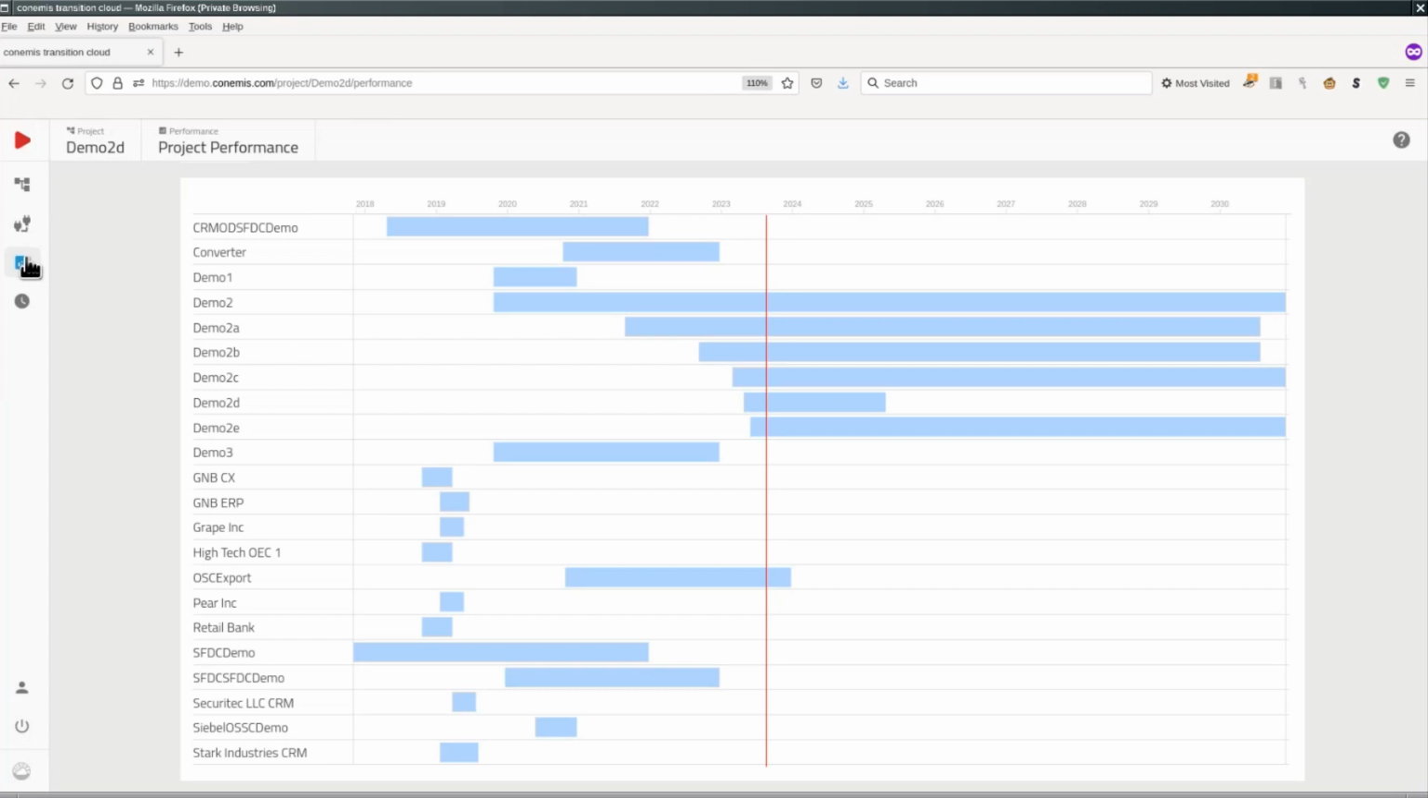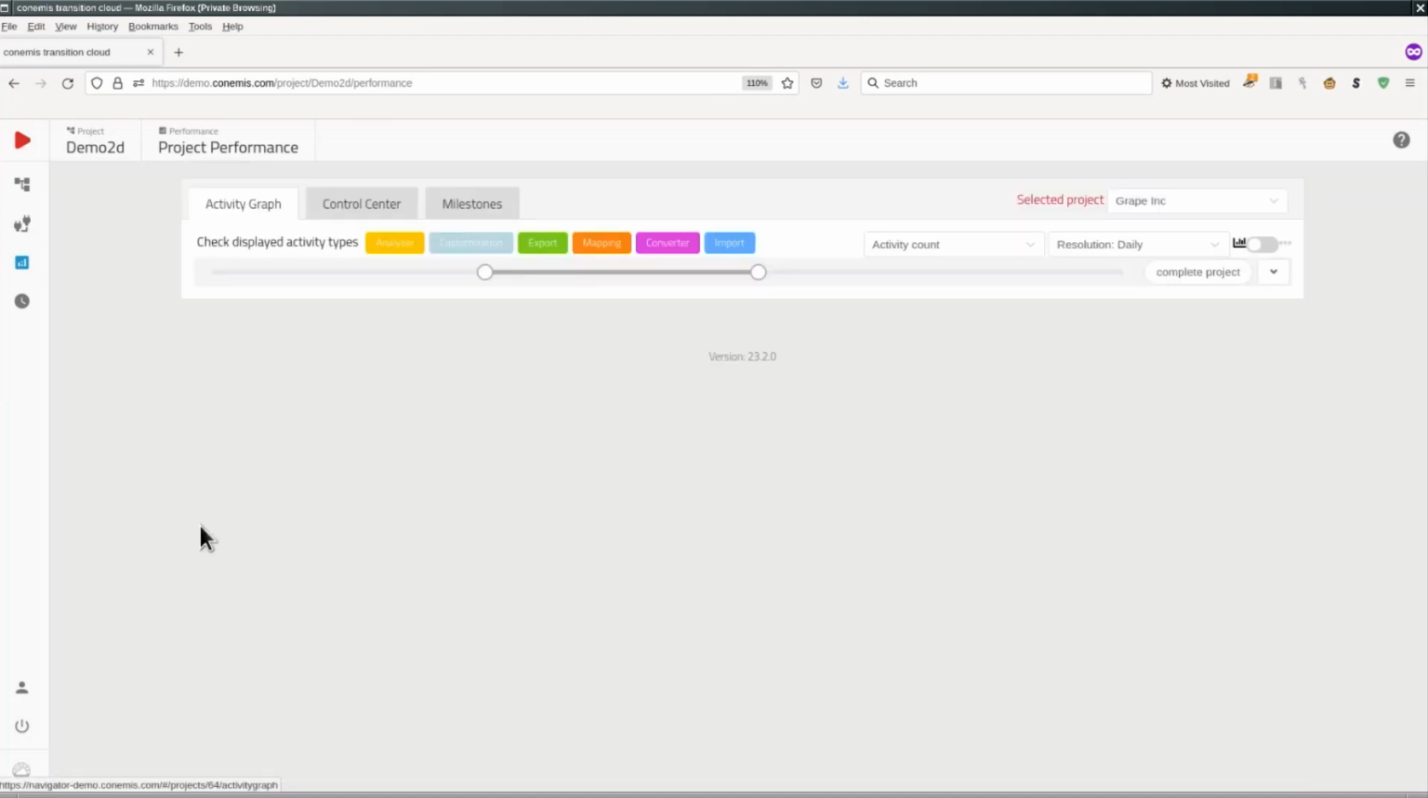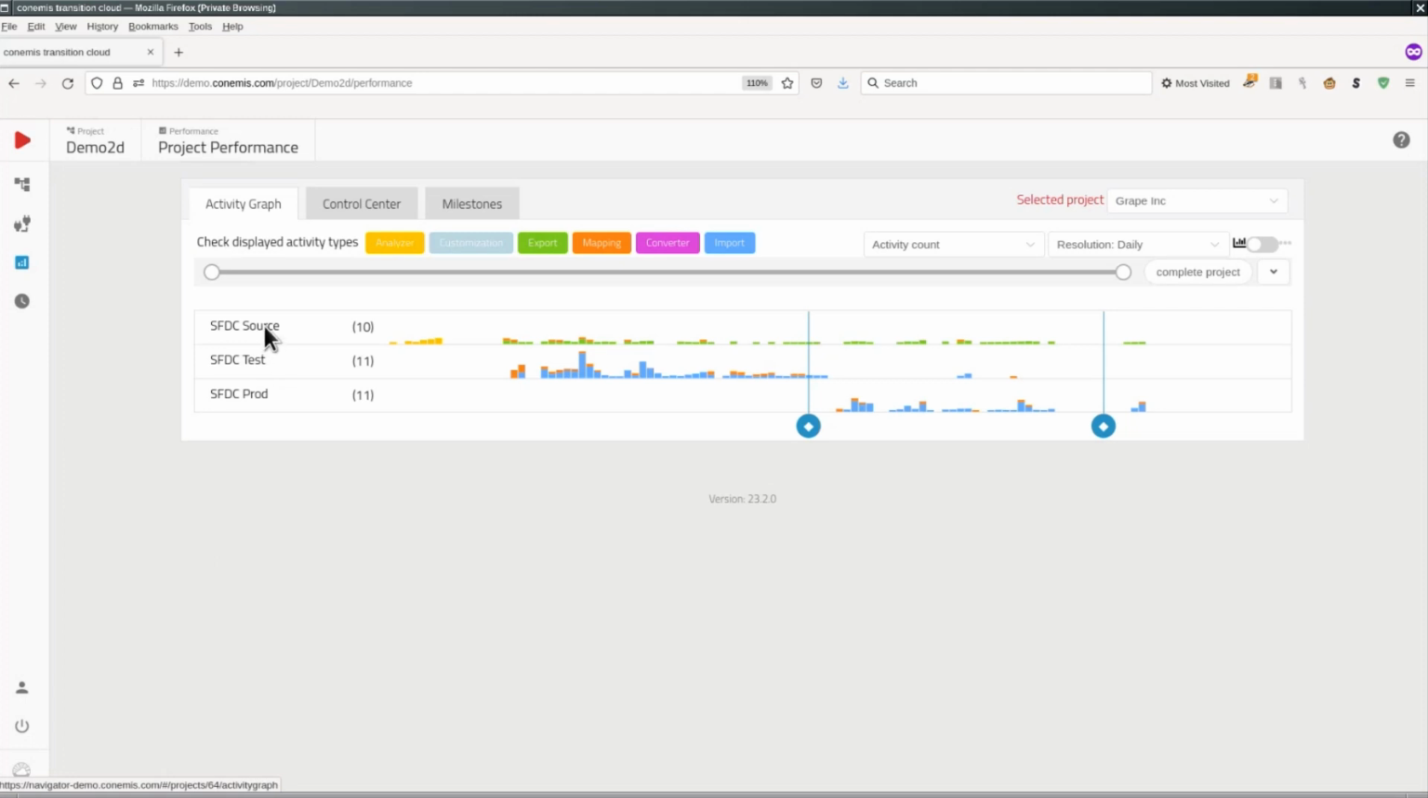The final part of the demonstration will now show the management perspective of the migration process. This is a program or project management perspective. And here I see all the projects that I'm responsible for. I can select one of them. We see the runtime of the different projects. We can select one of them, the grape ink, which has a similar scenario to what we just saw, with the Salesforce source, Salesforce test instance, and a Salesforce production instance.